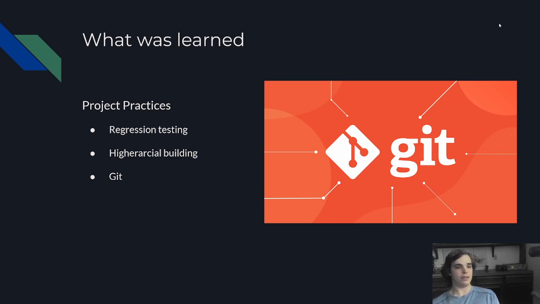And using this along with the hierarchy of building, where you only implement one thing at a time, and you only work on that thing until it's done and working. You don't add anything before then. And so those two really allowed me to find bugs a lot faster and squish them before they became an issue. And I also learned how to use Git.